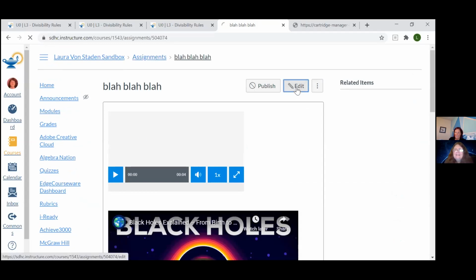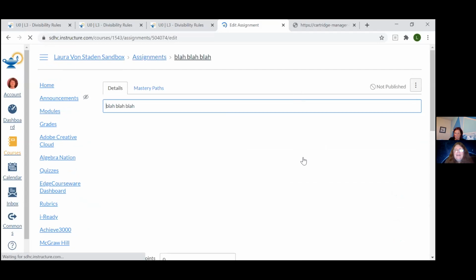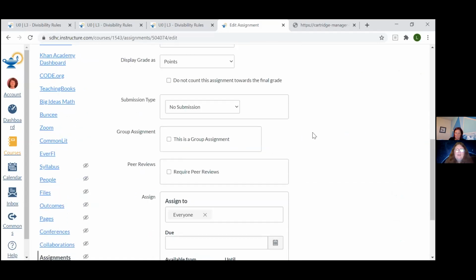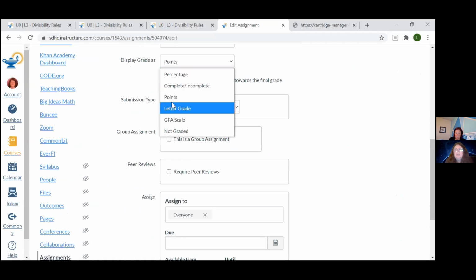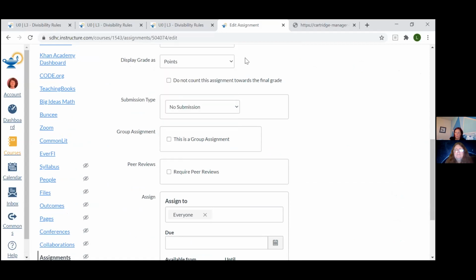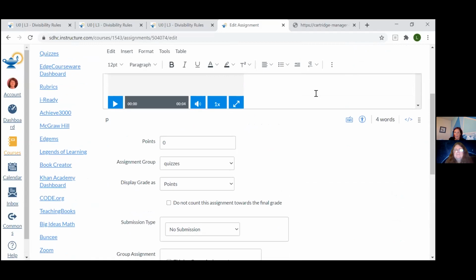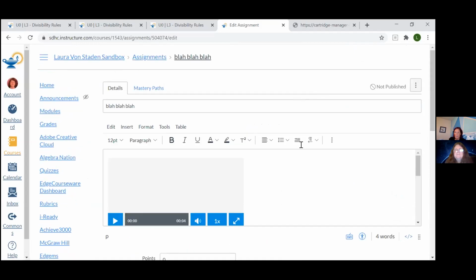Okay. So if we go in and edit, and we go down here, we can display grades as percentage, complete/incomplete, points, letter grades, GPA, or not graded. So you have those choices in each assignment. So hopefully that helps our elementary friends give it a little bit of an idea of how they can do that.